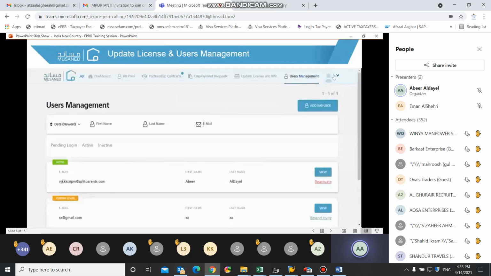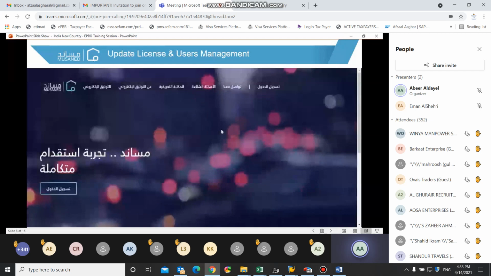The user can easily log out of the system by clicking on the profile information drop-down menu. After that, selecting the logout option so that the user would be able to log out of the system successfully.